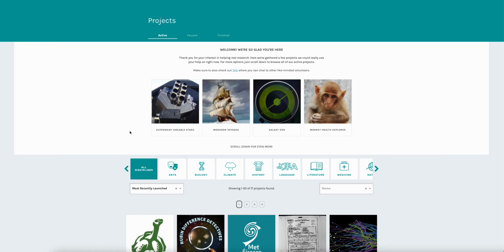Hey all. I am here on Zooniverse, one of the options for doing your online citizen science, and I wanted to talk through a little bit of how it works and something that I found that will really help you in proving the amount of time that you took.